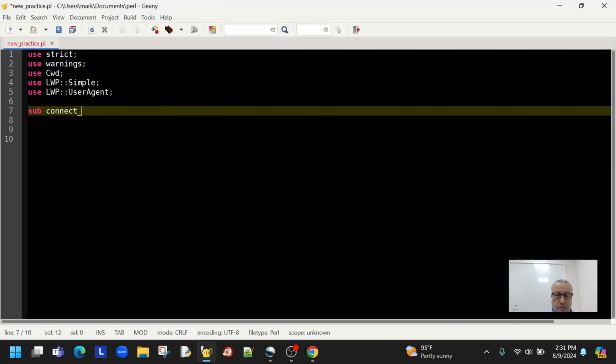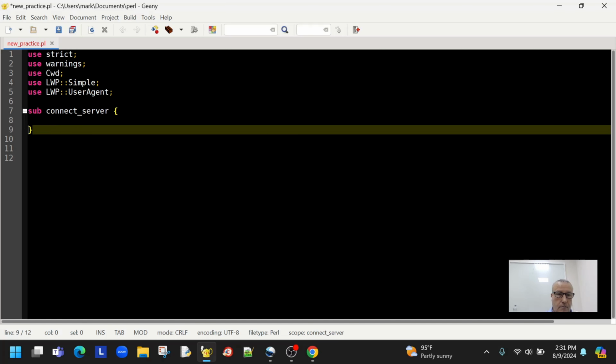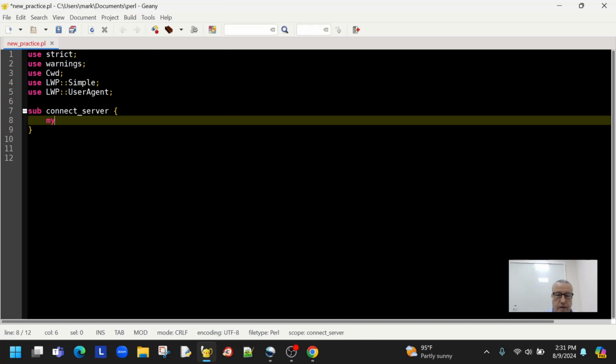Okay, so I'm going to create a subroutine called connect server. Right, so we're going to create a user agent here. That's going to be my scalar user agent. I'm going to assign it to LWP user agent and new. So we're creating a new instance of user agent there.